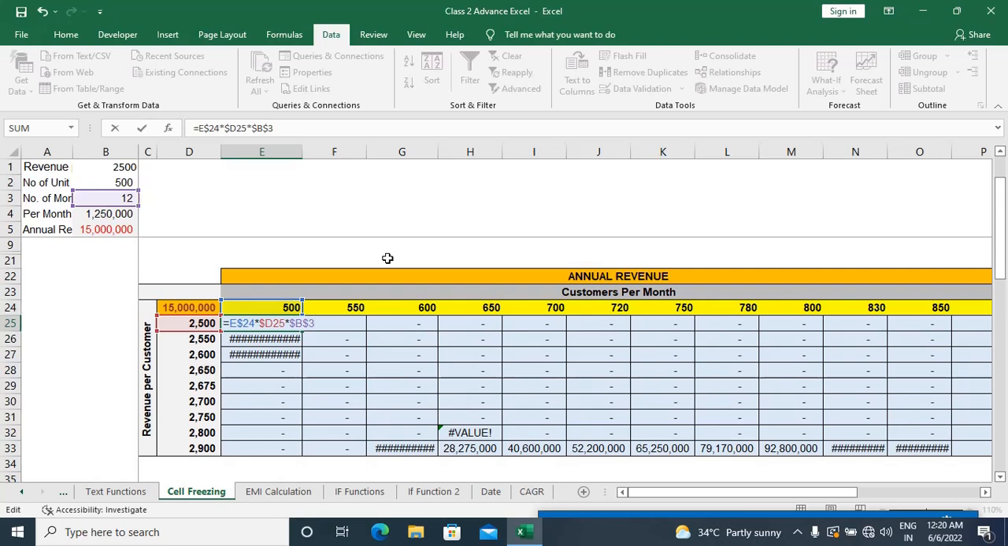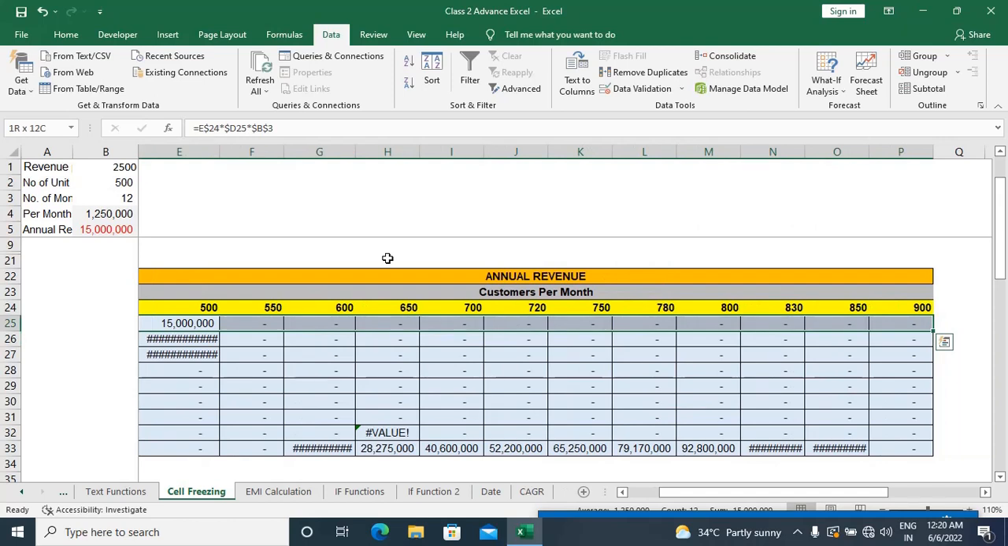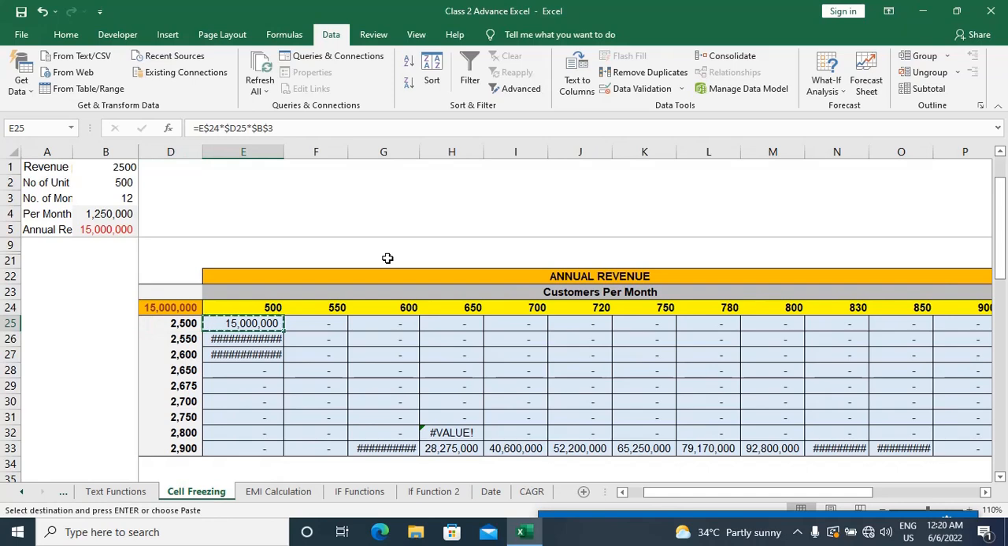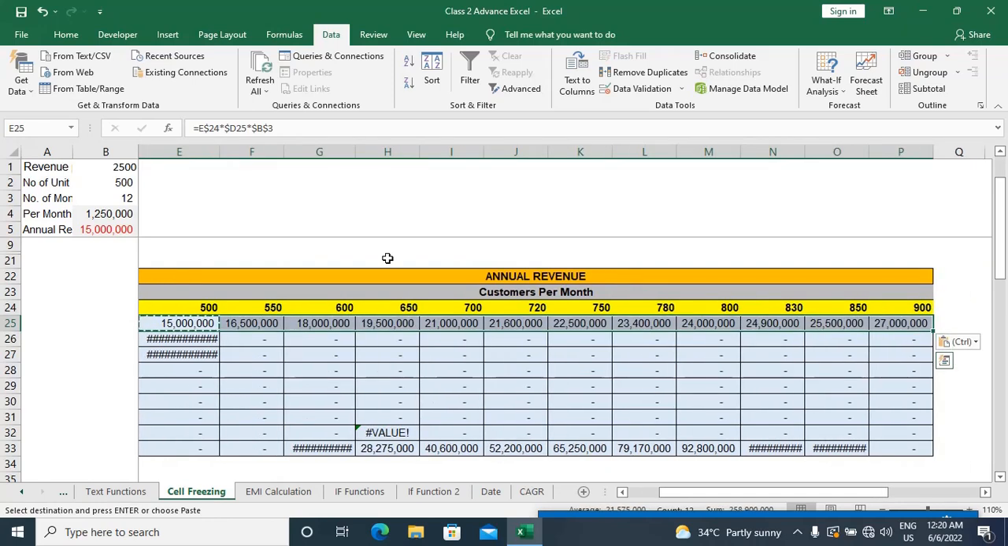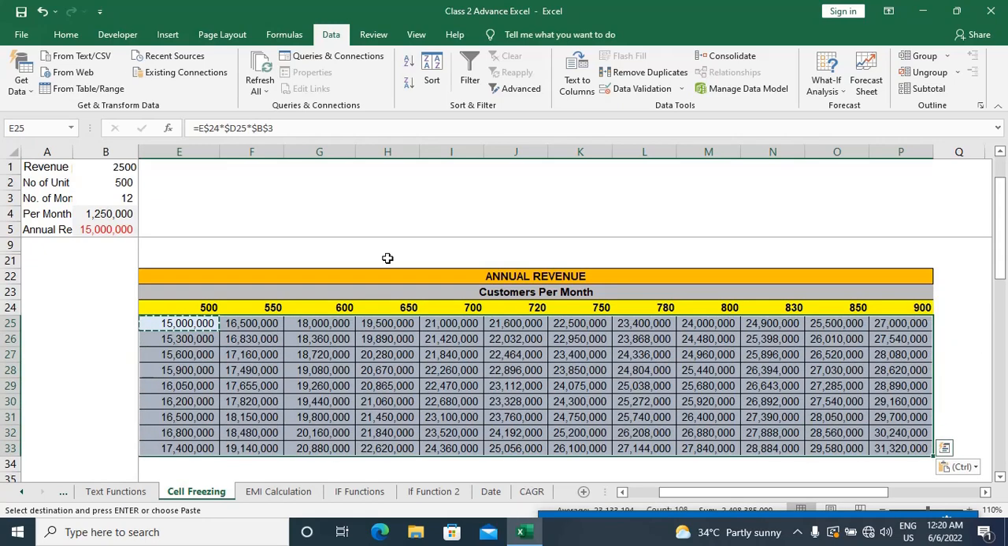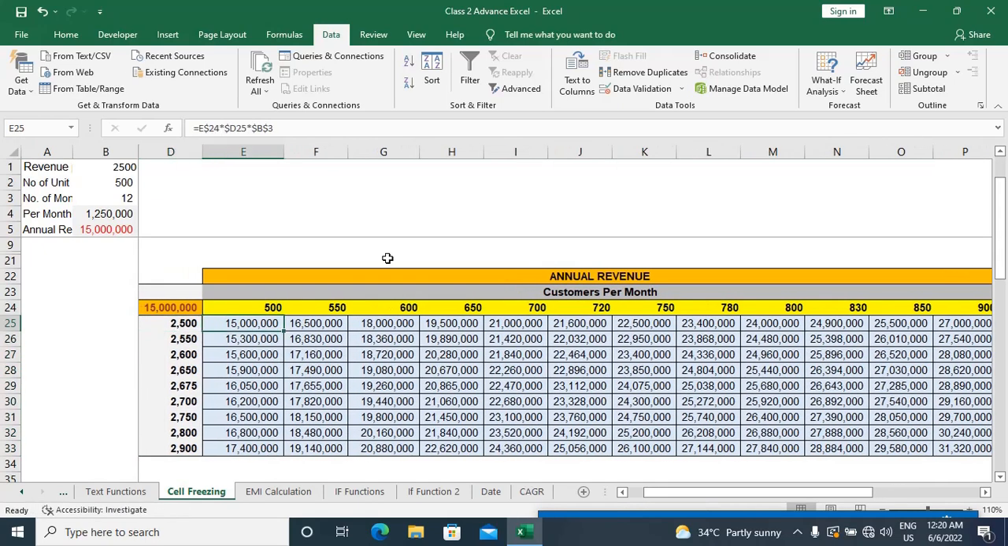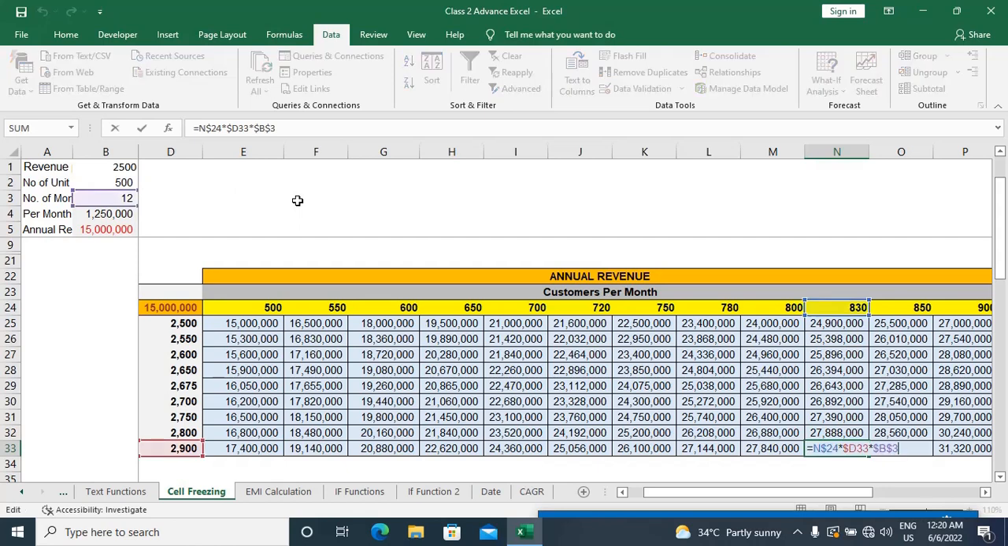Yeah, so I have to fix this 12, and now if I just copy this formula and paste it here and paste it here, then it will give me my annual revenue. So at this cell, check the value. It should be 830 multiplied by 2900 multiplied by 12. So it has given this result.